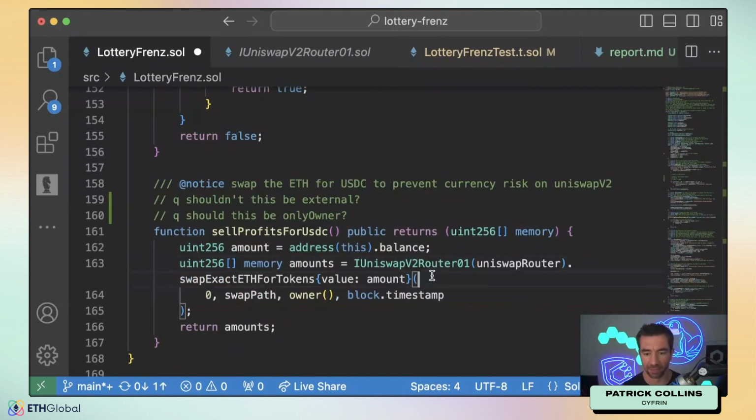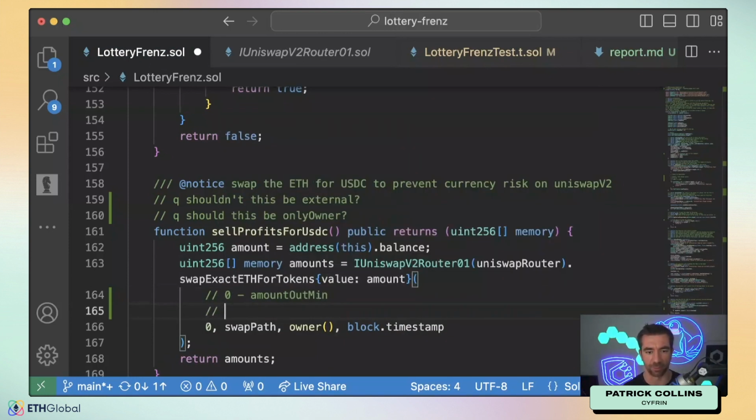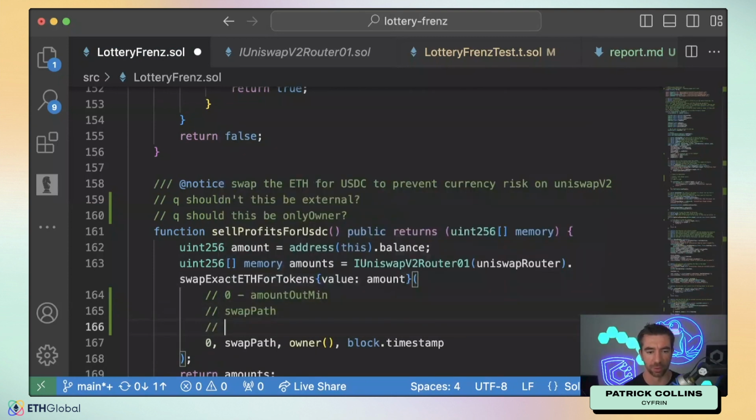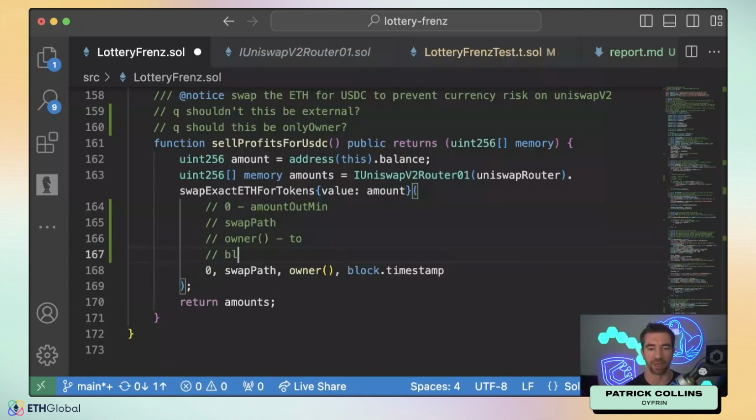So knowing that, I could say, okay, so this zero is going to be the amount out min. Swap path, we're going to ignore. Okay, owner, this is the 2. So that's good. We're sending the USDC to the owner of this contract. And then we have block.timestamp, which is going to be the deadline. So right away, this should be kind of alarming to you. But maybe we think there's an issue here, but we're not exactly sure what it is.